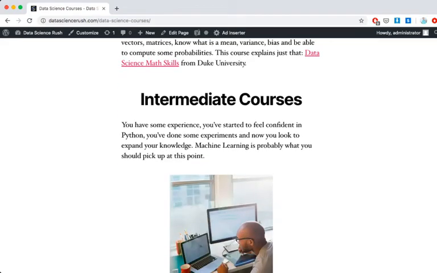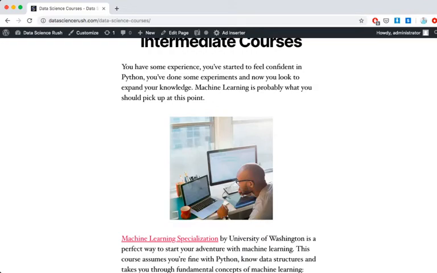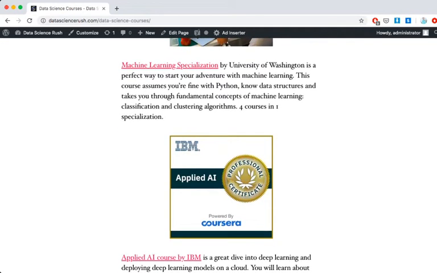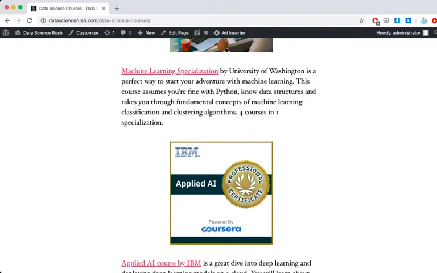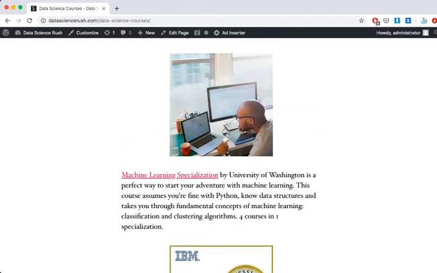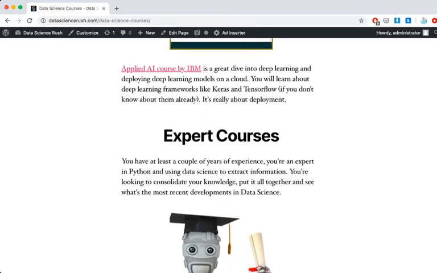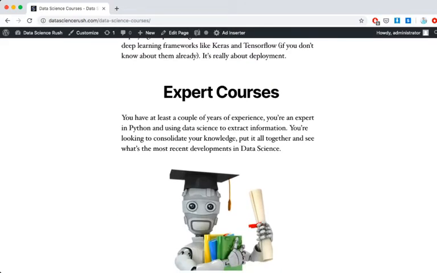Then from the perspective of an intermediate, there are a couple of courses. IBM has one about applied AI, and there's a course about machine learning, a whole specialization done by the University of Chicago. This is great because there are a couple of courses in this one specialization, and basically you'll be able to start using machine learning right away after completing it. That's really great.